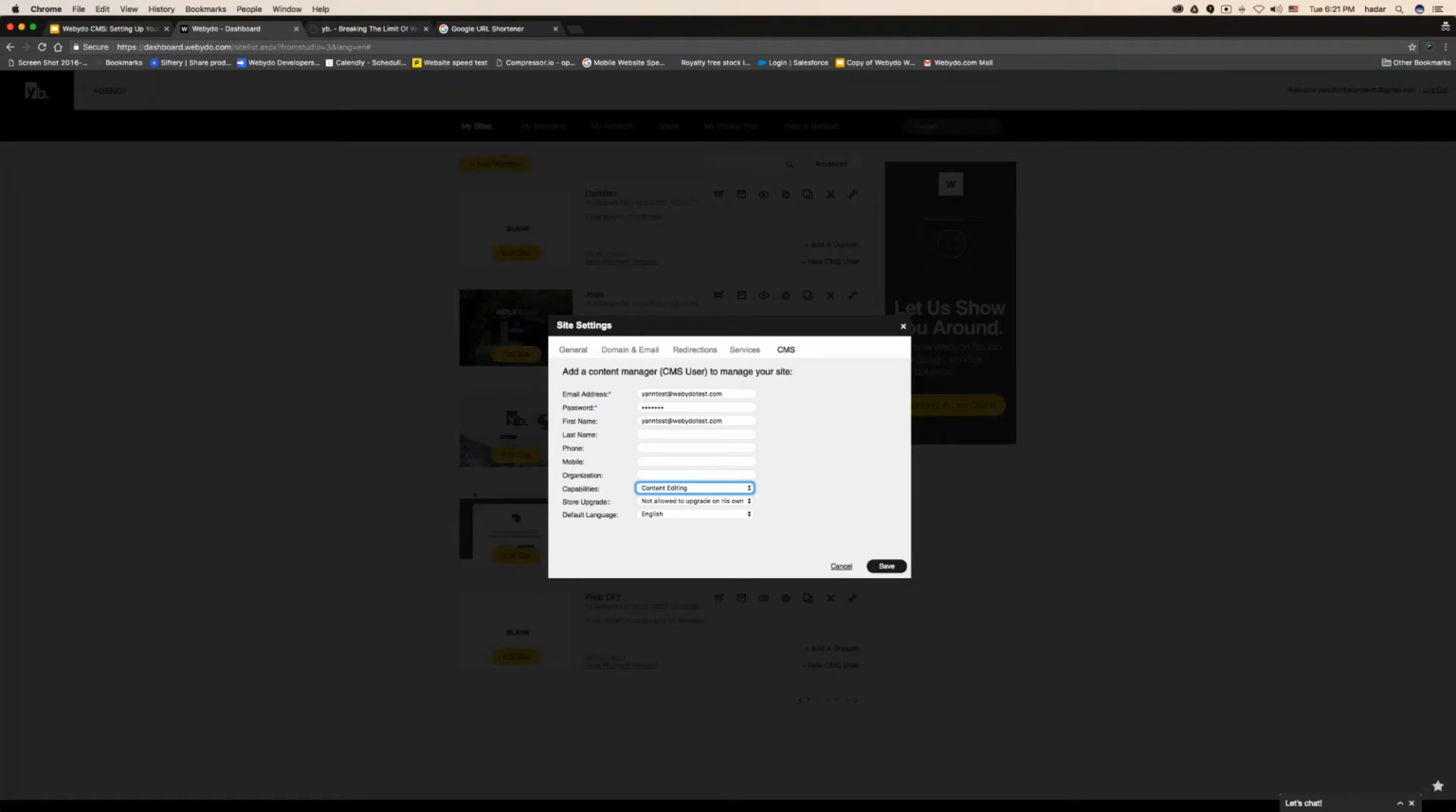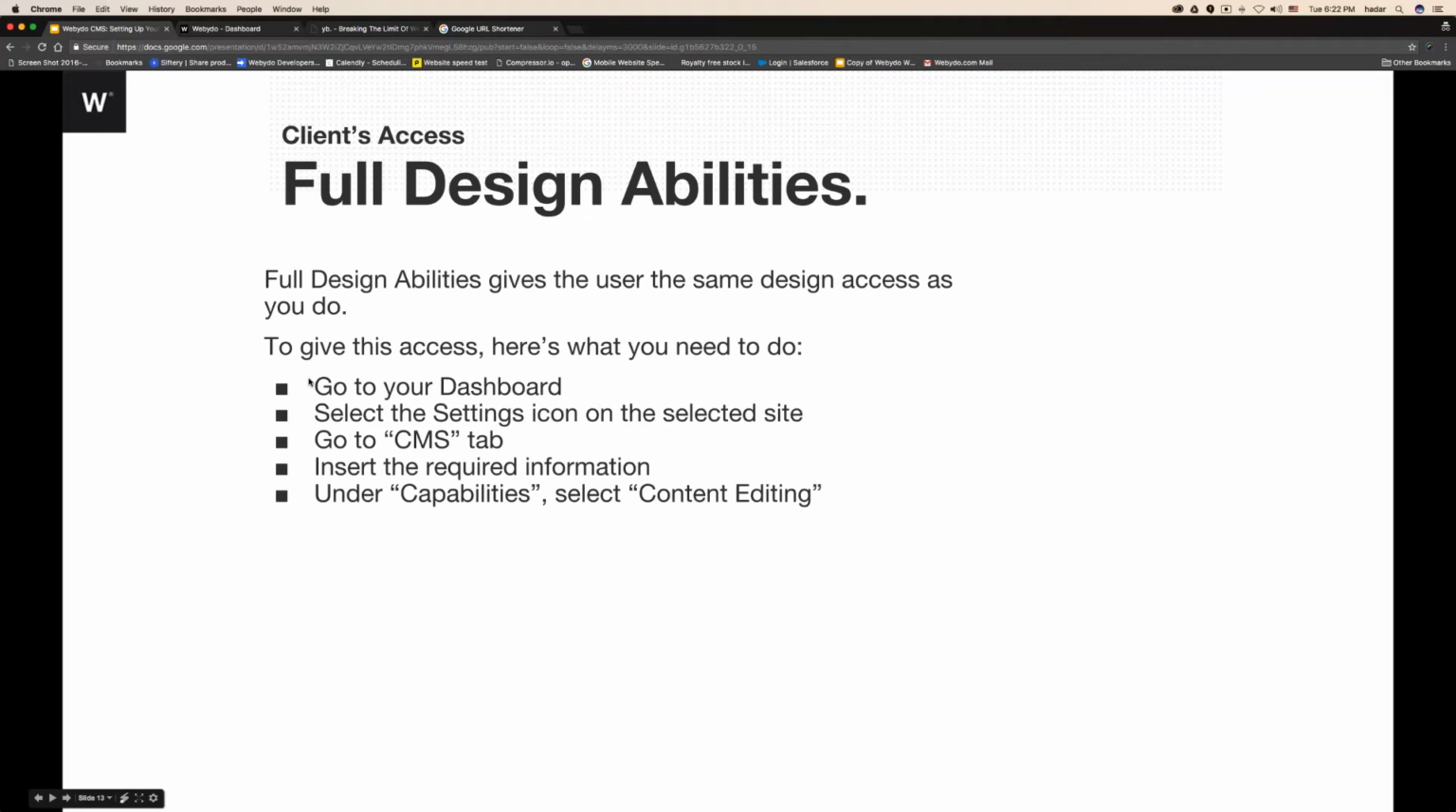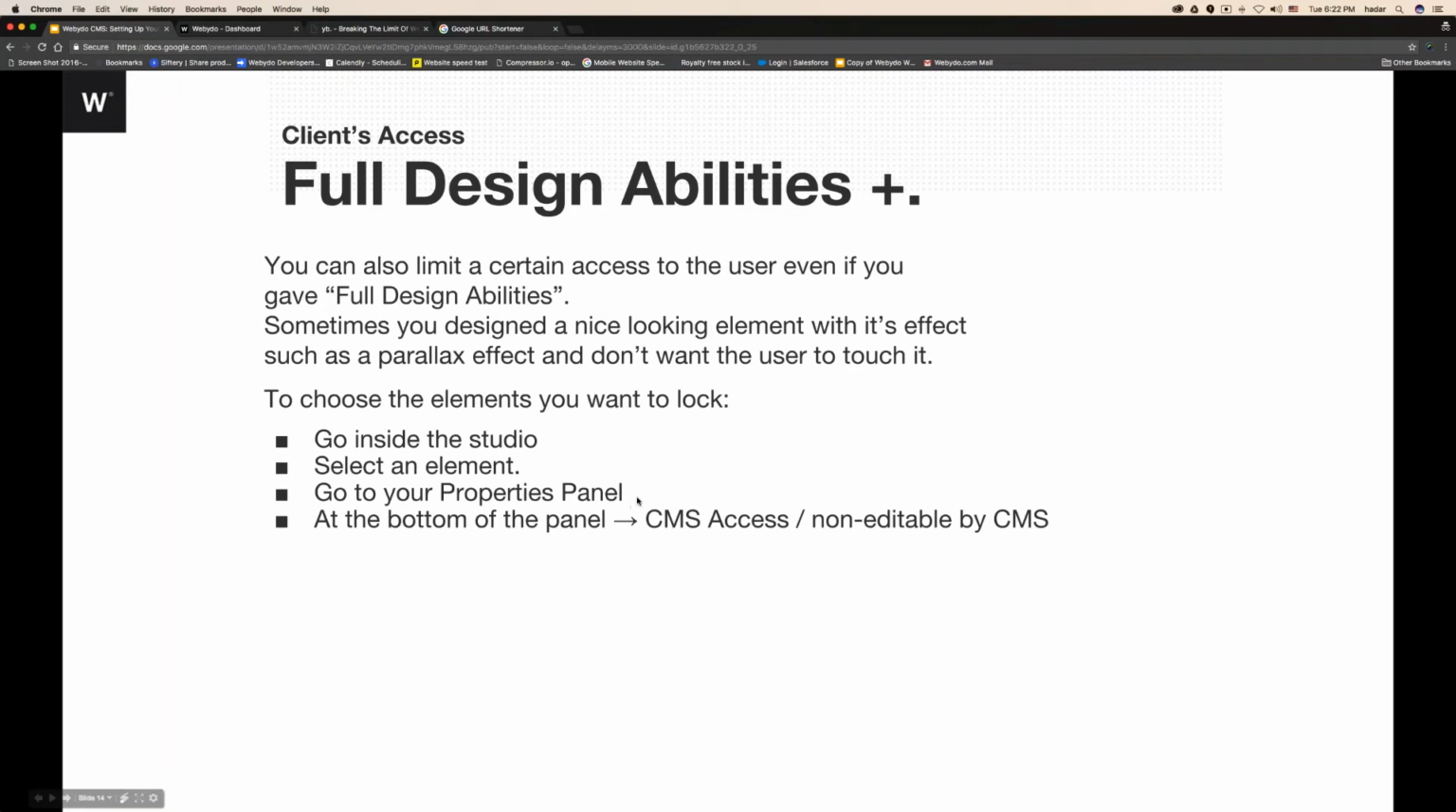You have a different type of access, like we just saw right now. It's the full design abilities. The full design abilities let you give the same abilities as you have. Sorry, I think on the slide I made a small mistake that I'm going to rectify here. It's the same thing, only under capabilities, don't select content editing, select full design abilities. Now you can also limit those design abilities. It's not that once you give the design abilities to the user, the user can do whatever the user wants. No, you can also limit that sort of full design ability.